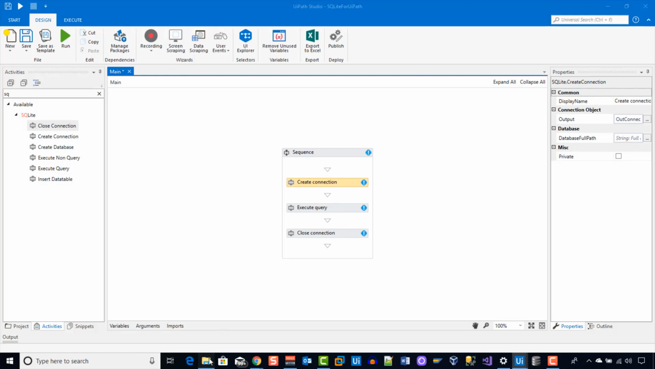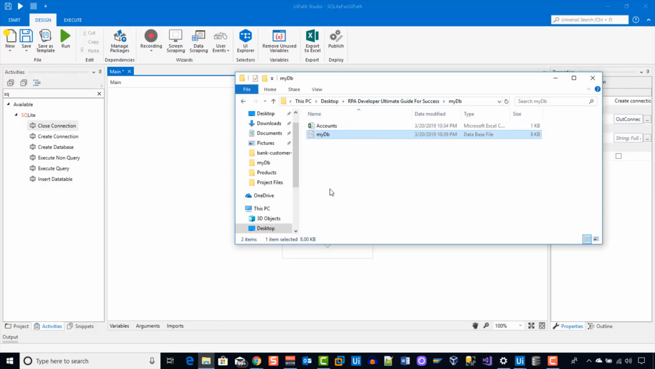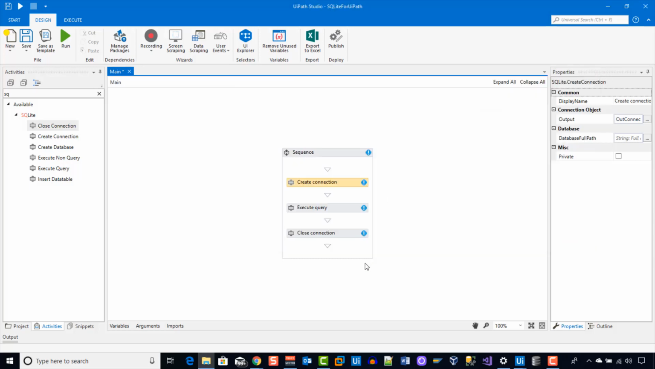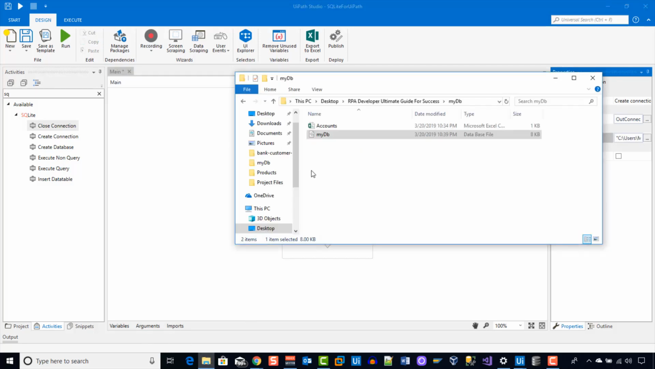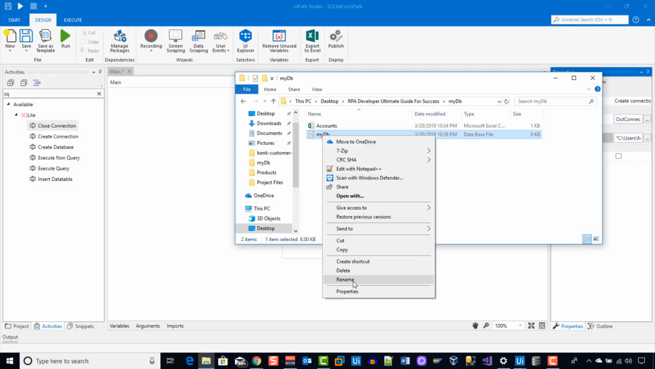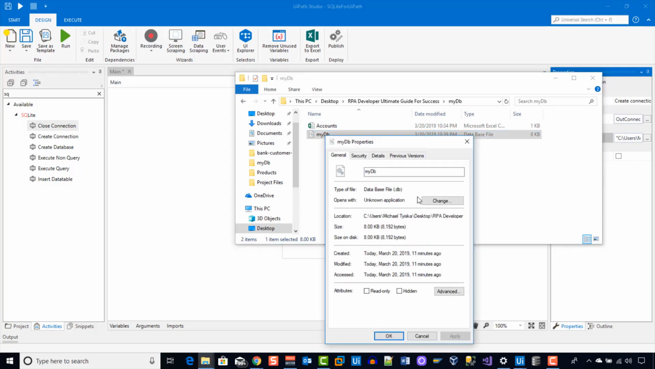So now I'm going to go to this folder. I'm going to copy this, then put it inside of the string. Now, our database is called mydb.db. And if we go, we'll see that. So mydb, and if we look at the properties, we'll see it's a .db. Okay.